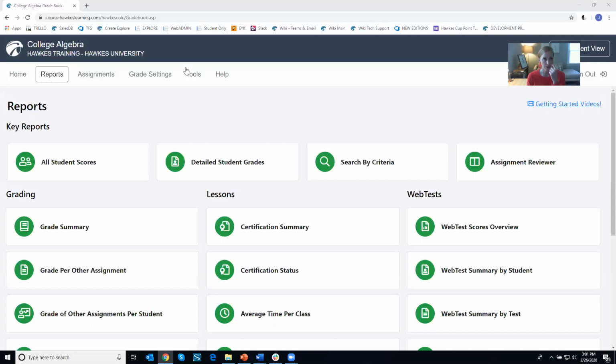So I'll start by showing you the page that's going to contain and house all of these reporting tools. It is under the reporting tab in your instructor account. You'll see we have a lot of options on this page, but most of what instructors access we find will be under the key reports section. So here we have all student scores, detailed student grades, search by criteria, and assignment reviewer. So I will start by jumping into all student scores.